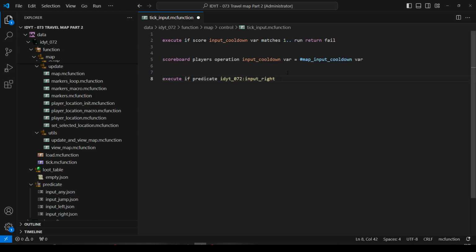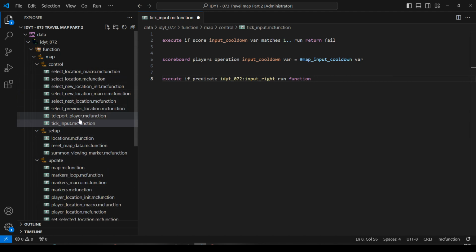Execute if predicate input right. Are they pressing the right key? If they are, then run the function from our control. So right key, for me, that seems like the next location. Left will be the last location or previous location. And if they press space, it'll be select location to travel to.